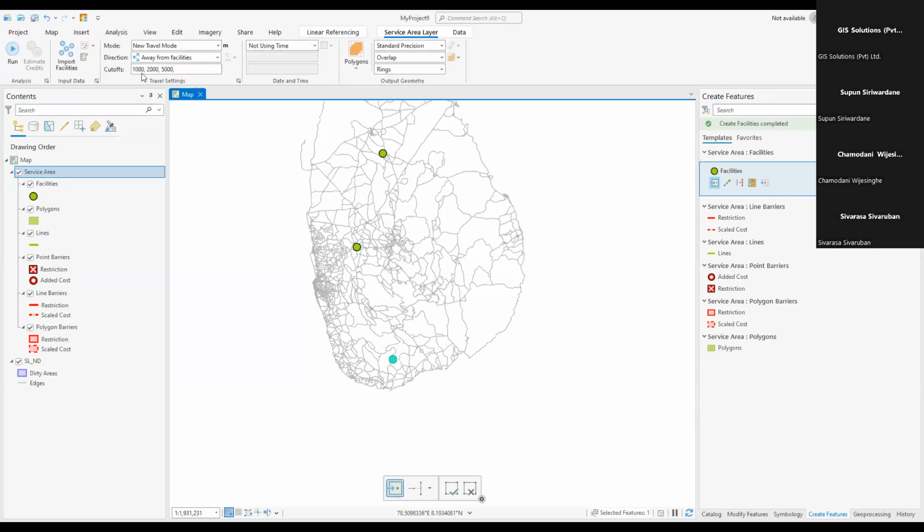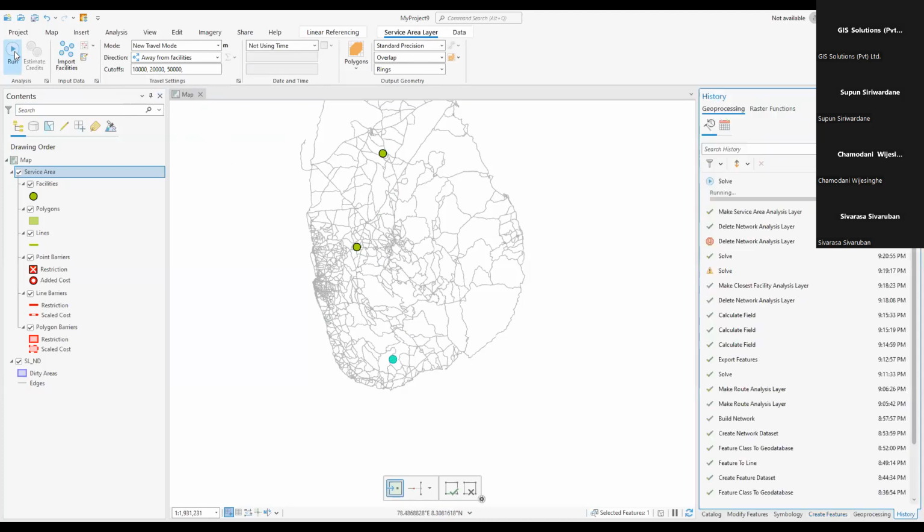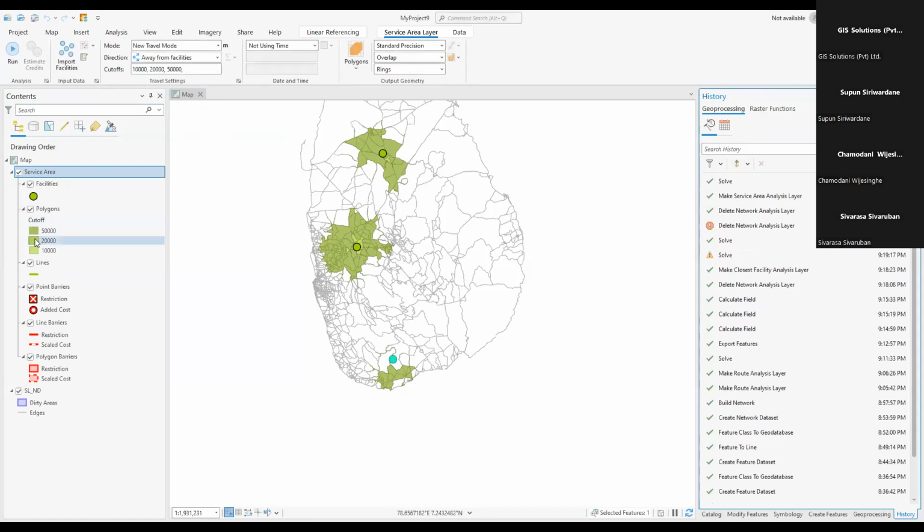So in here, I will ask 10 kilometer. It means 10,000, 20,000, 20 kilometer, 50,000. In between this length, I'm going to ask to generate the service area. Now you can see this is the service area.